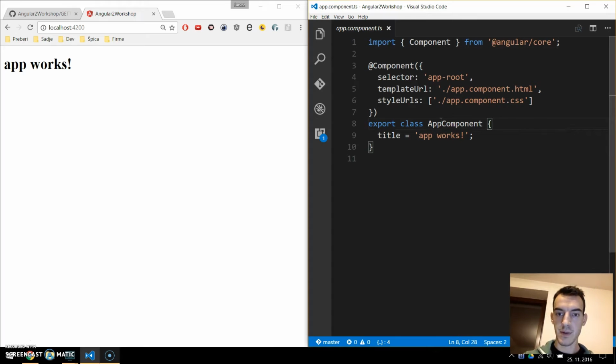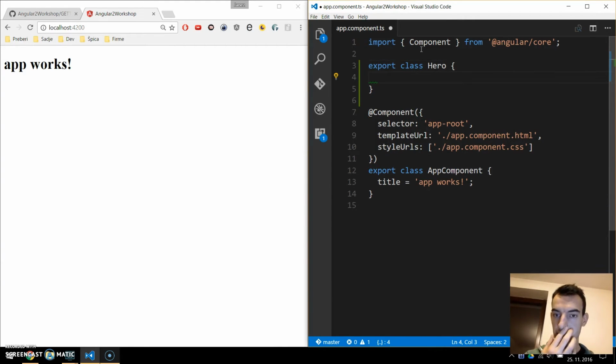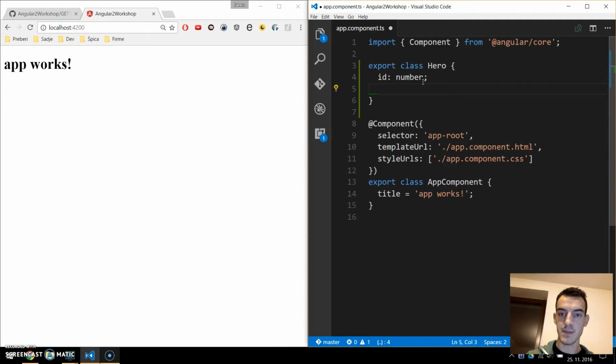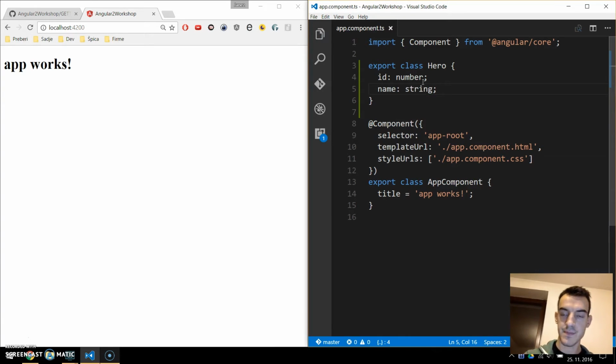The first thing we will do is add the hero class. So we'll create a new class. Export means that we can use it in another component. And this hero class will have two properties of type. One will be of type number, the id, and the second will be name of type string.